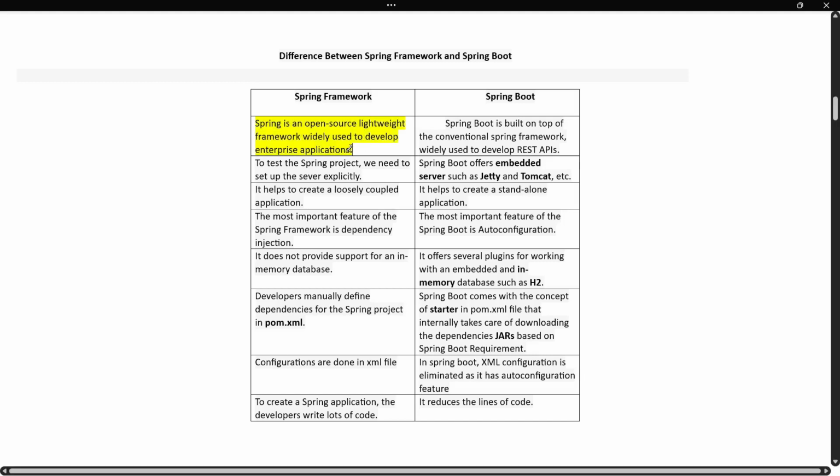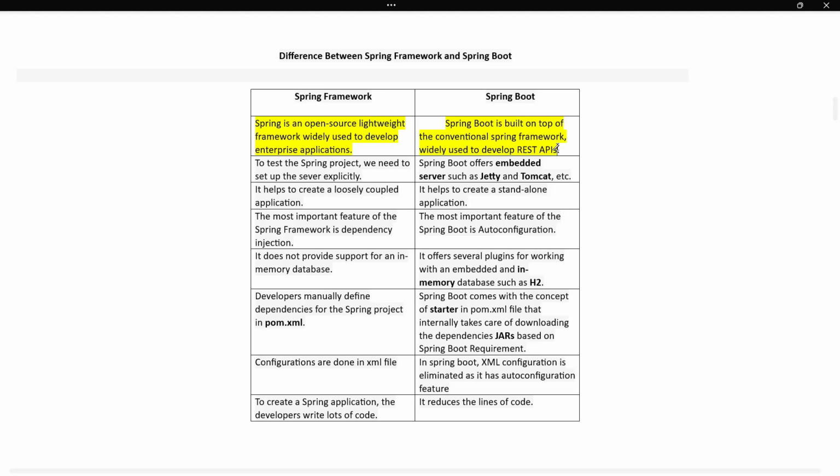The first point is, Spring is an open source, lightweight framework widely used to develop enterprise applications. So it's a framework which is specifically used to develop enterprise applications like web-based applications, whereas Spring Boot is built on top of the conventional Spring framework and widely used to develop REST APIs. Not only REST APIs, we can develop standalone as well as web-based applications using Spring.